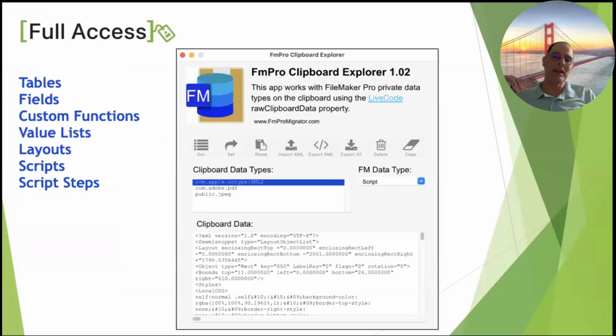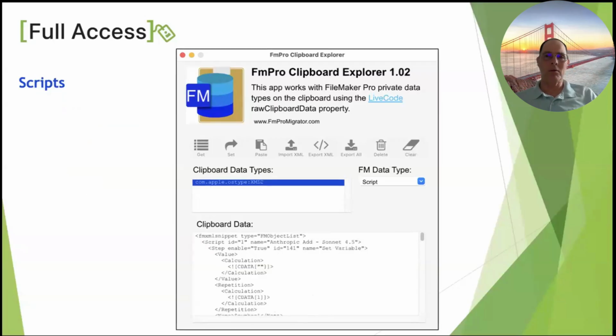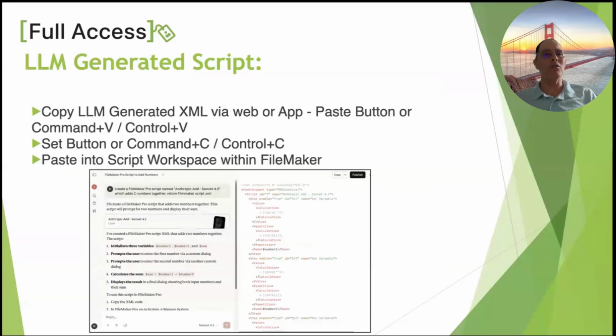I basically built this tool around the idea of presenting it at the Full Access conference, and I did present it a little bit in talking about clipboard functionality during the Under the Hood session. But anyhow, these are all the different data types that we can work with: tables, fields, custom functions, value lists, layouts, script steps, but not the relationship graph itself.